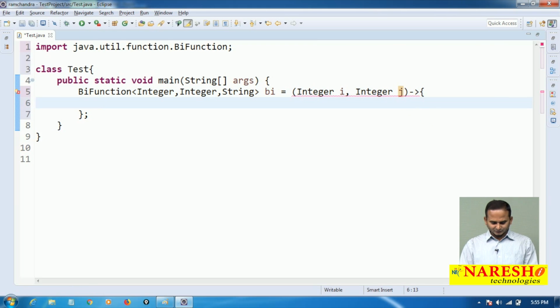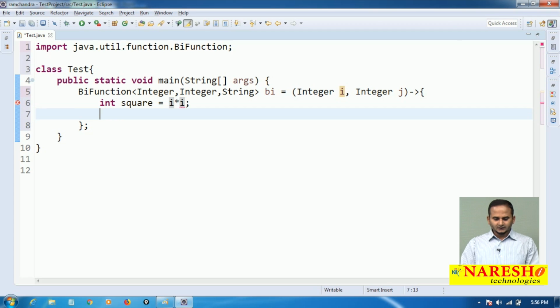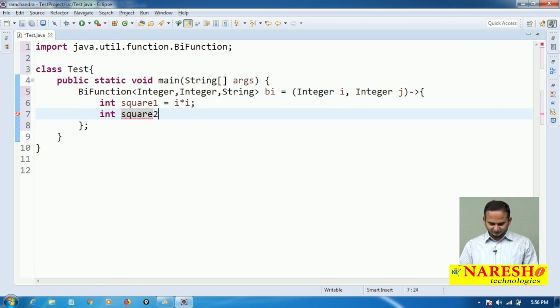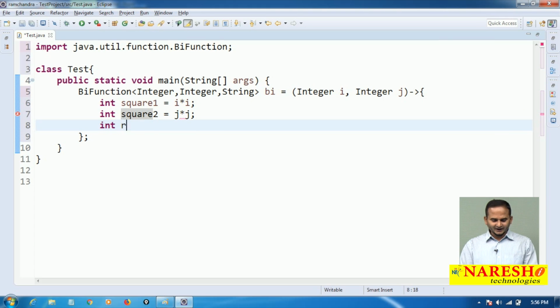Now, here I am checking. First I am taking int square1 equal to i into i. Now, another one, int square2. Here I am taking j into j. And finally a result. The result is square1 plus square2. Square1 plus square2.